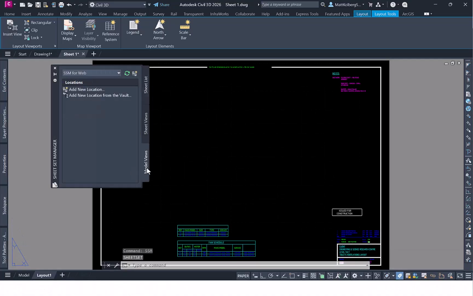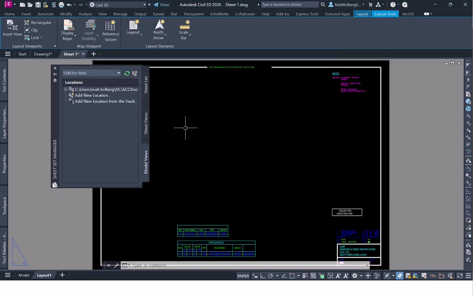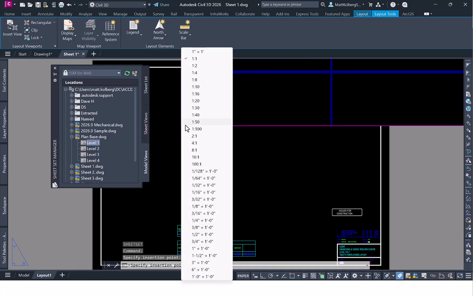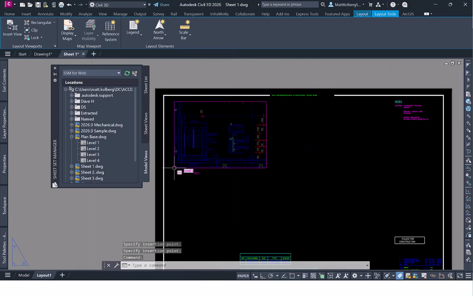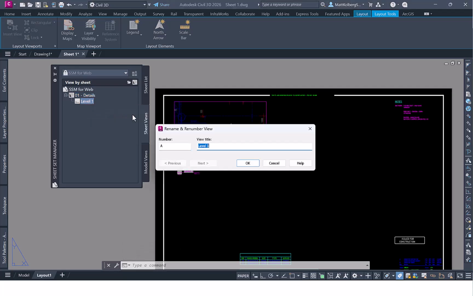Open the SheetSet file and then do what's necessary. Here I'll add the resource folder. Then I'll add the saved view. And then I'll rename the sheet view.